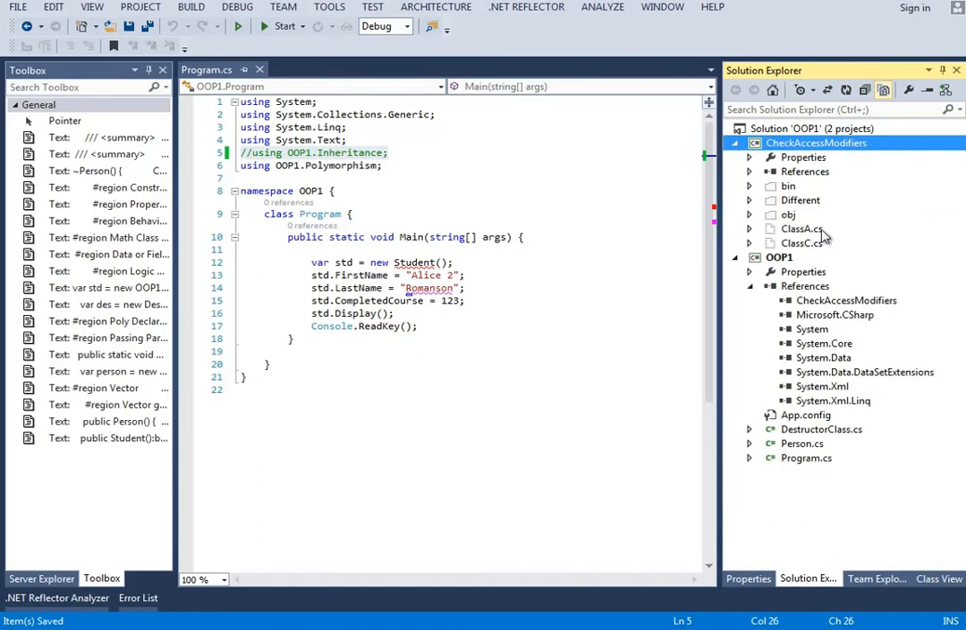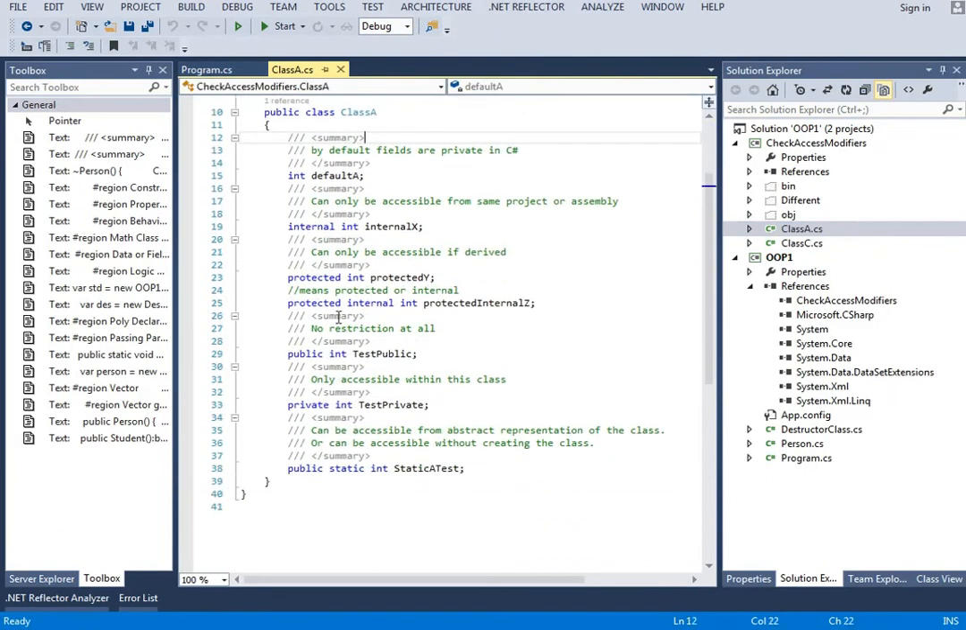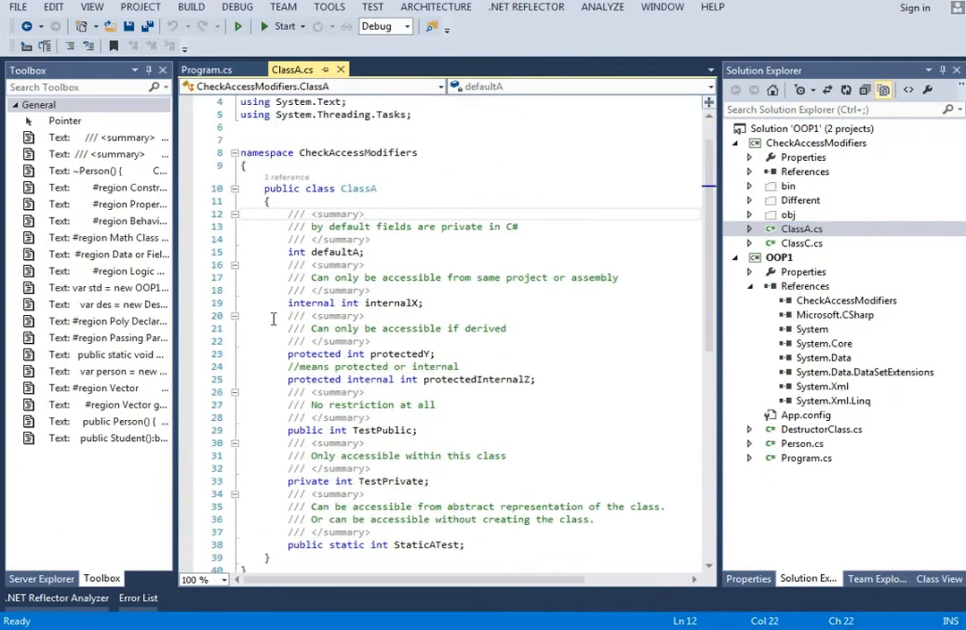So let's go over this very quickly. We have two classes in the check access modifier project. Here I have all the access modifiers written so that you can understand at once. So in a class, when you do not define any access modifier before any member, it could be a method, a property, a field. If you do not declare an access modifier, what is the default? The default modifier for a class is internal. The default modifier for a member in a class in C# is private.